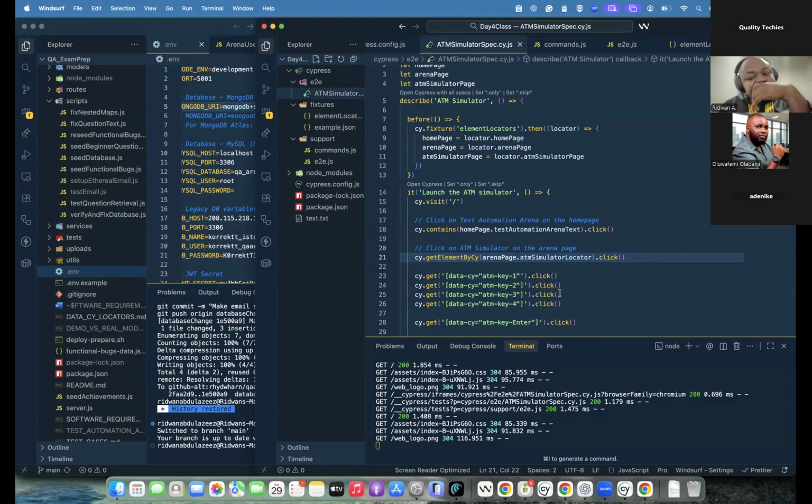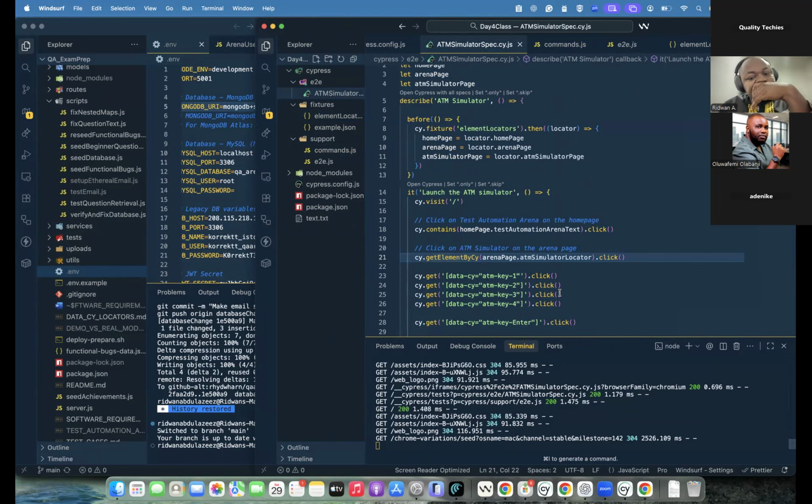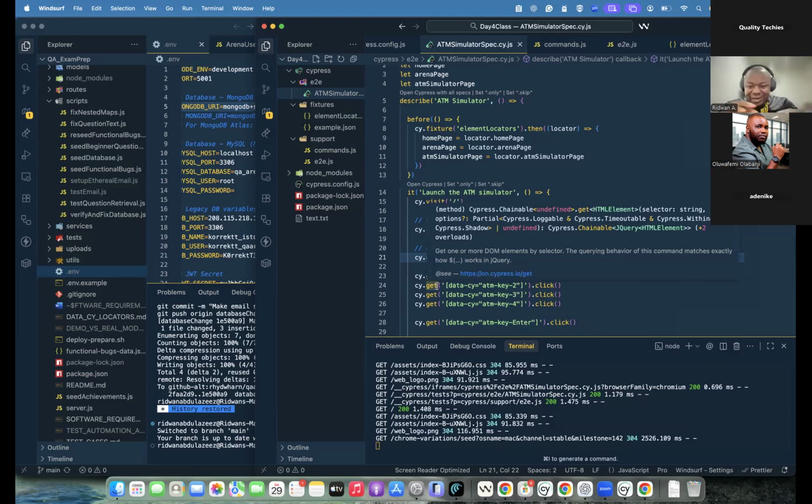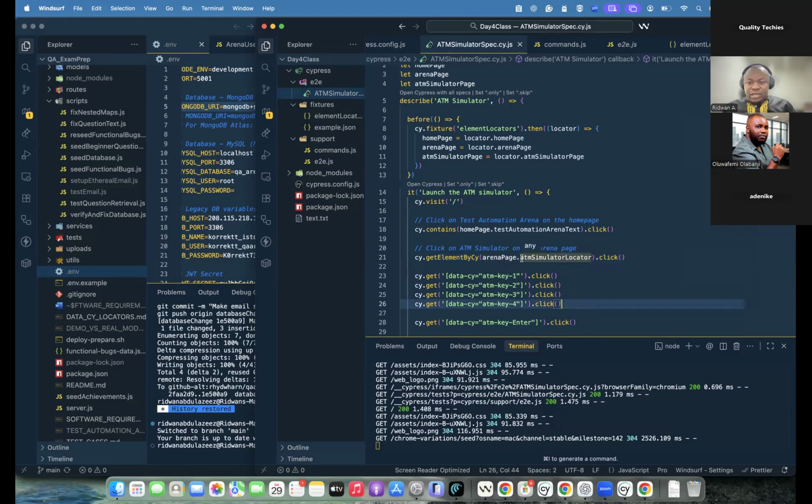So where are we putting cy.get data key 1, key 2, key 3, key 4? The reason why I wrote this first is because I want us to clean that code. I don't want to be doing laborer's work all through. So that's why I just stopped here. Does it mean that these two codes work together?